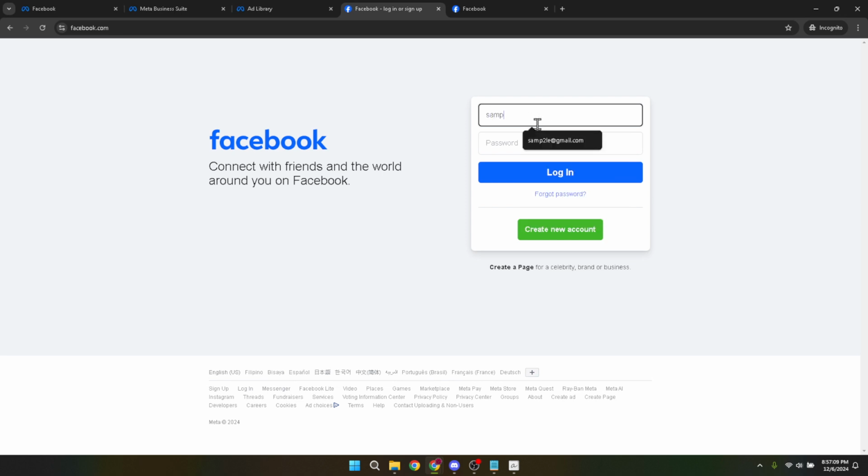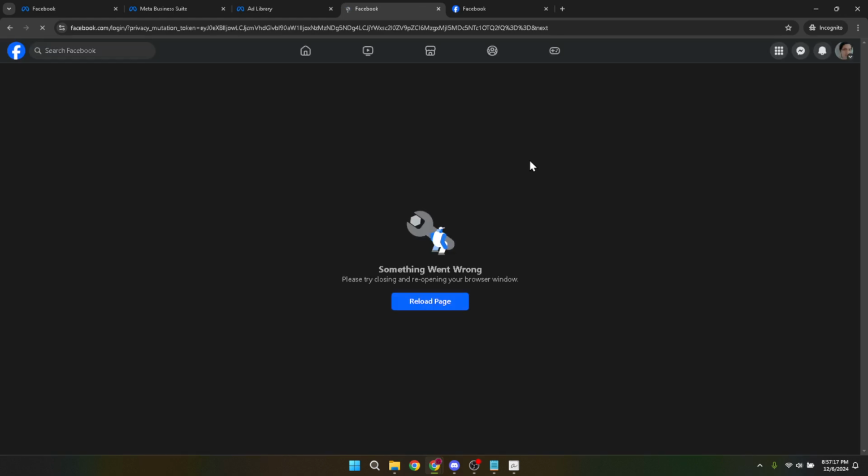So take your time. Upon successfully entering your details, you may be prompted with a CAPTCHA for security purposes. This is a routine check by Facebook to ensure that you're not a robot trying to gain unauthorized access to an account. Complete the CAPTCHA as instructed, then proceed by clicking Continue.